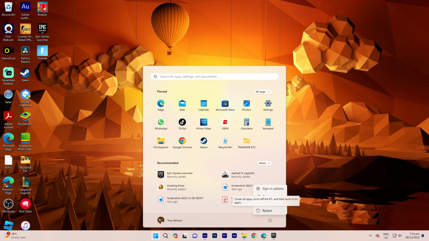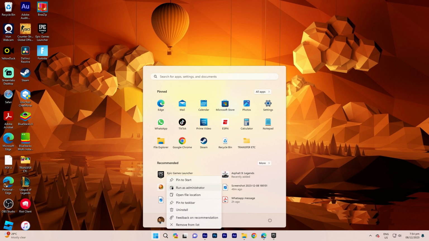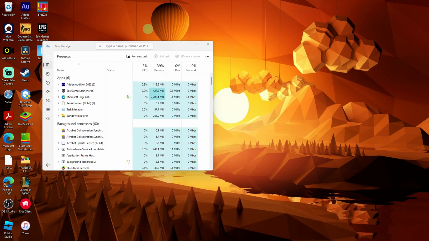Method 1. Restart your computer. A simple restart can often solve various software issues, including problems with the Epic Games Launcher. Method 2. Run as administrator. Step 1. Right-click on the Epic Games Launcher shortcut. Step 2. Select Run as administrator. Running the launcher with administrative privileges might help overcome permission-related issues.